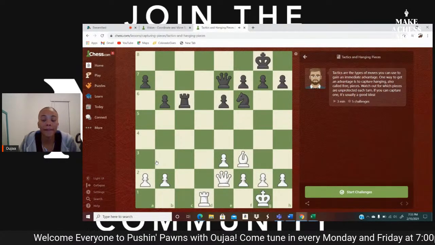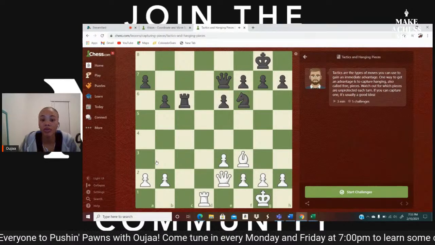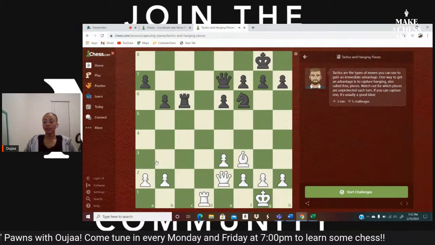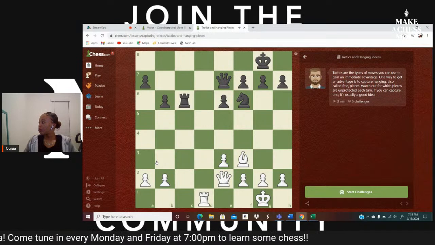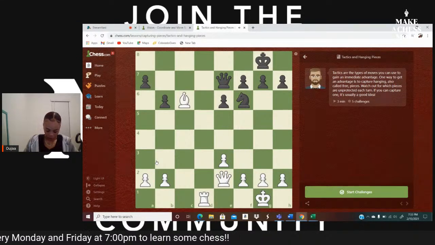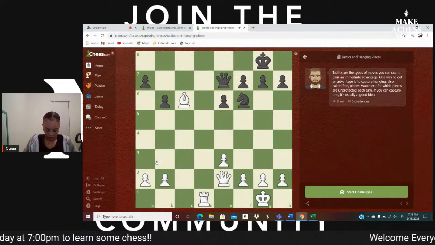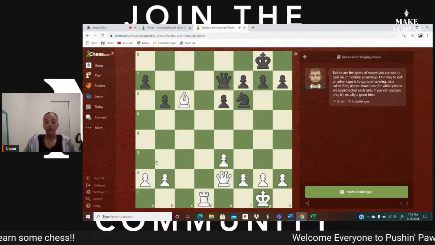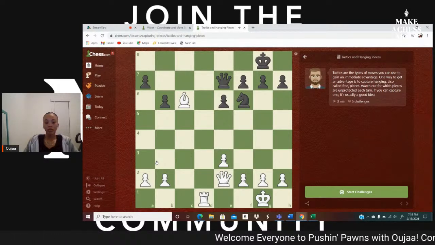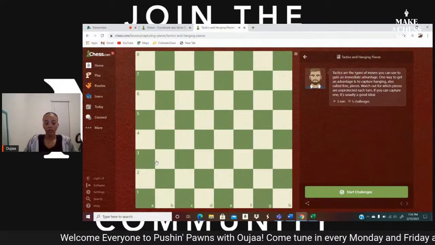A hanging piece is another word for a free piece. It's a piece hanging out all by itself, unprotected, and available to be captured for free. Obviously, you can't base an entire strategy on capturing hanging pieces, but you can sure benefit from the tactics of finding hanging pieces. Let's take a look at some examples together.